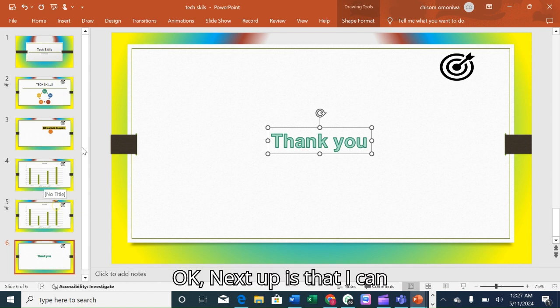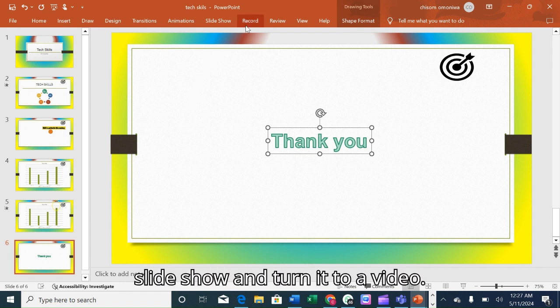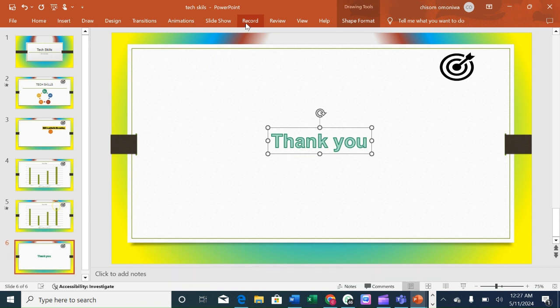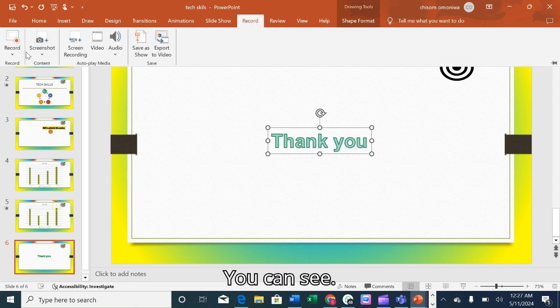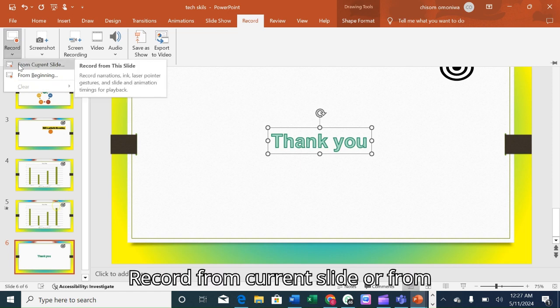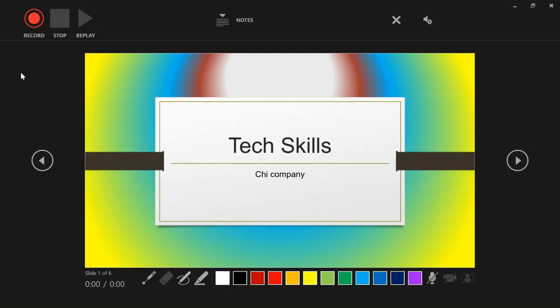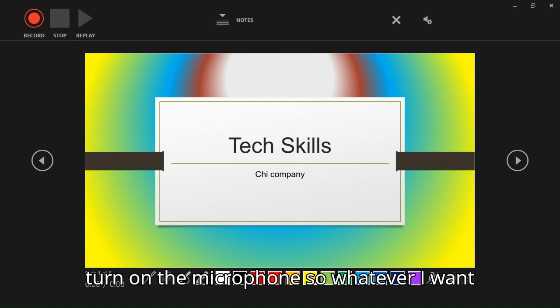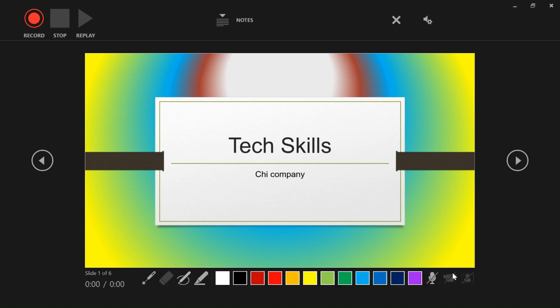Okay, next up is that I can also record my slideshow and turn it into a video, an MP4 video. Isn't that wonderful? Yes, over here, record. You can see record from current slide or from beginning. I can say from the beginning. If I want my face to show, I'll turn on my camera. If I want my microphone, I'll turn on the microphone. So whatever I want down here, I can turn on.